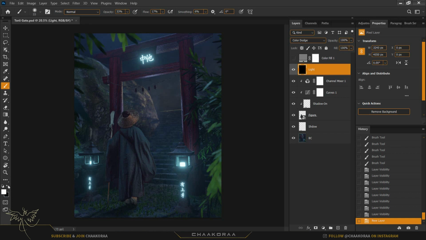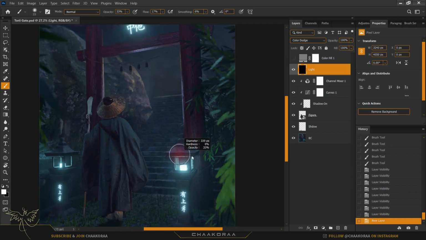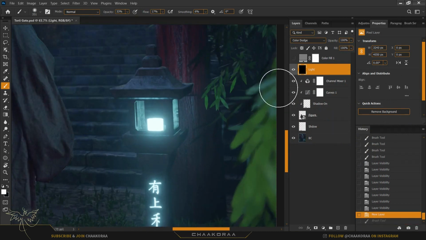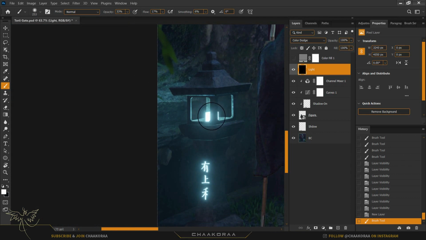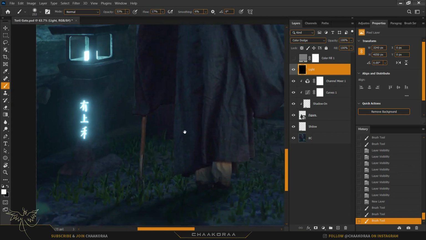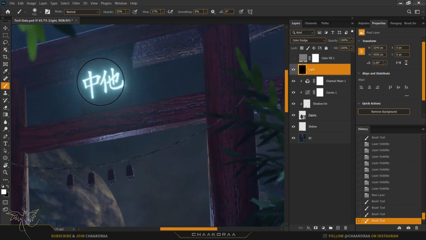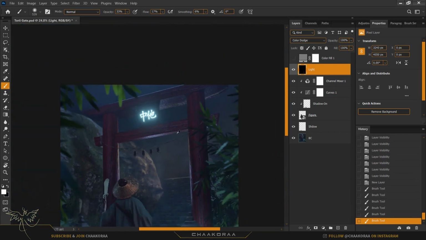Let's change the color to white. If you paint with your brush on this layer with the light color, it would add light to your scene, and it's a powerful way to create lights in Photoshop. Let's add some lights here and there. It shouldn't be too much, and also for this one as well, and also for these ones, but it shouldn't be that much. Maybe this is good.